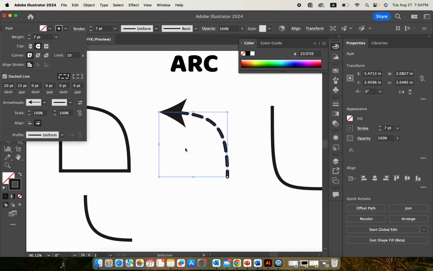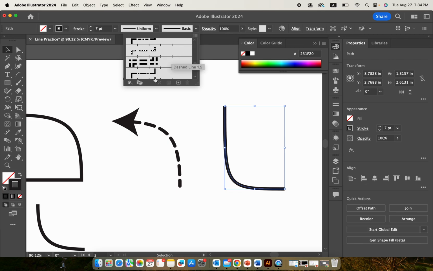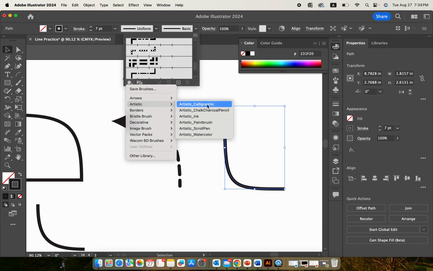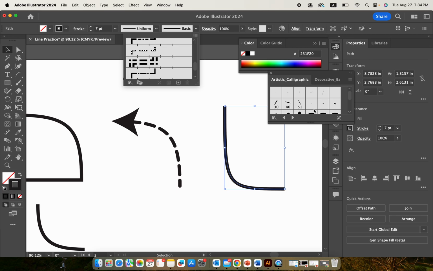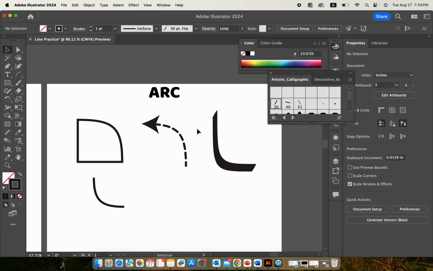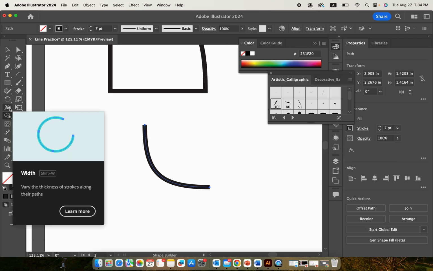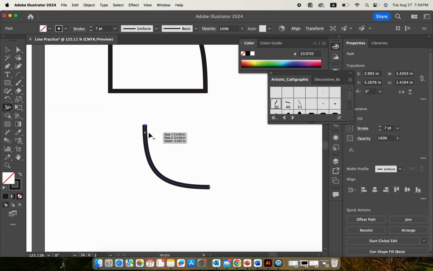So we will try some really basic things again. The third one, if we go to the brush library menu, we do a color graphic. Okay, there are different types of brush you can try to modify the form of the arc. Yes, for this one you can try with the shape builder tool. We'll try the width tool, right? Click here, click and drag, click and drag, change the width.